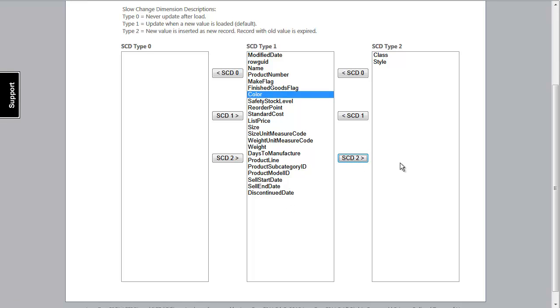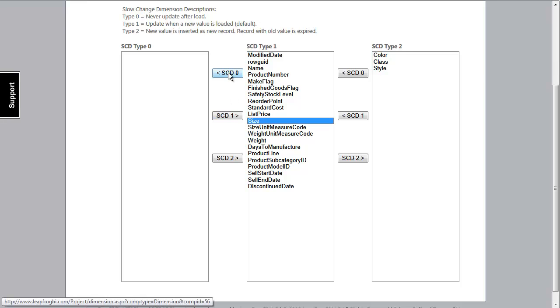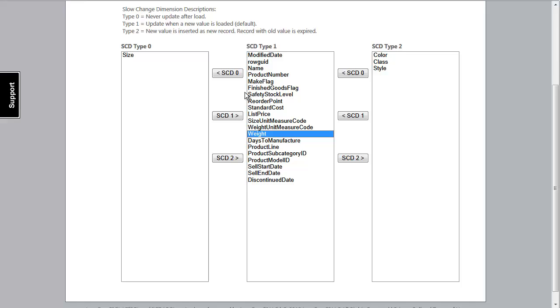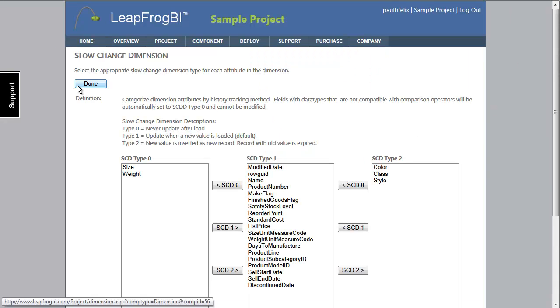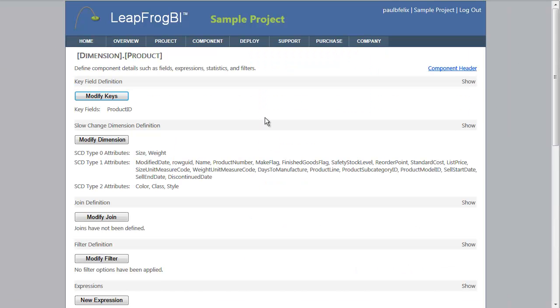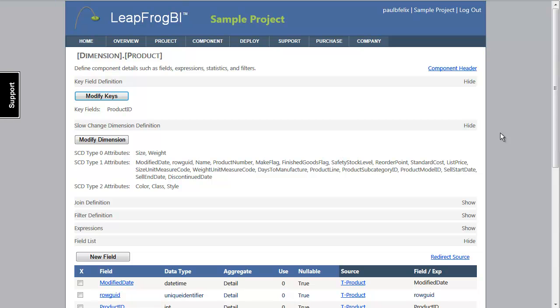Let's take color, for example, and move it over to 2. I'm going to move size over to 0. Probably not going to be appropriate, but just to show that you can place these in any area that you want, any type of SCD. And I'm done. Now I have my history tracking defined.